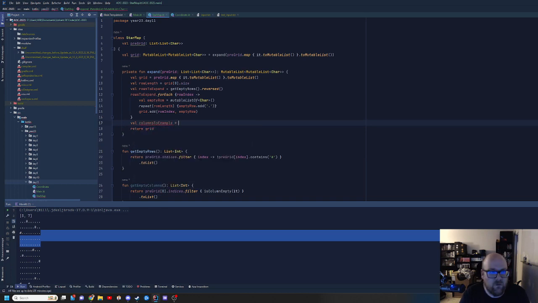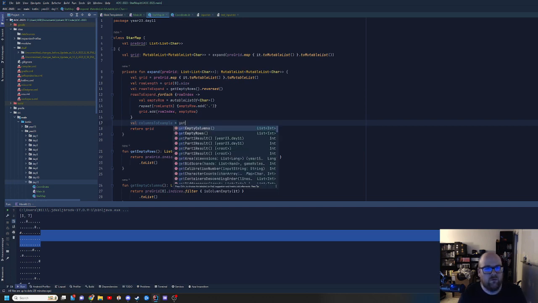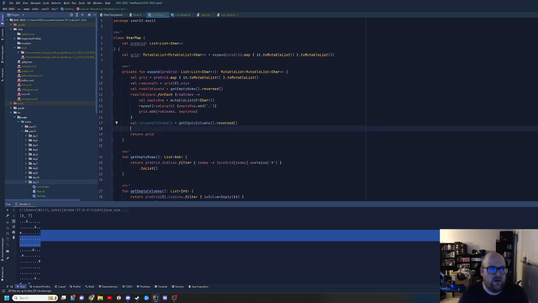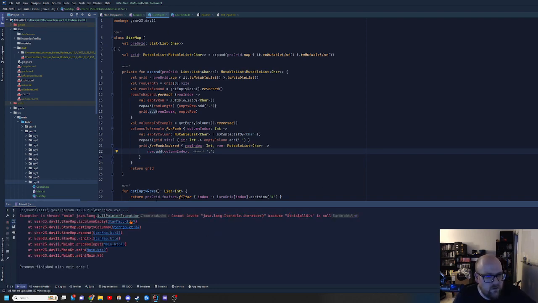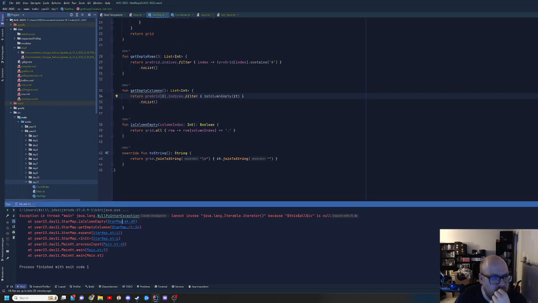columns to expand equals, and again, we're going to reverse it. Just makes our life easier. And then, is this what I want? Mutable column, repeat. Grid dot size, it dot add, yep. No. Yes. Wait, yes. Is this right? It's not right. No, not what I meant.